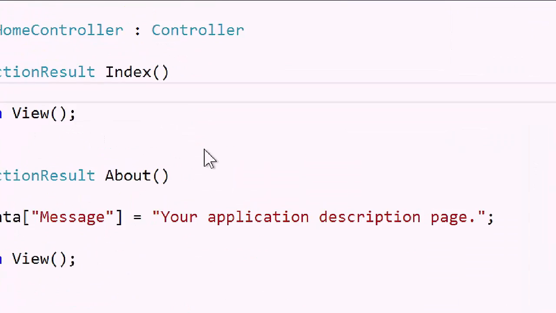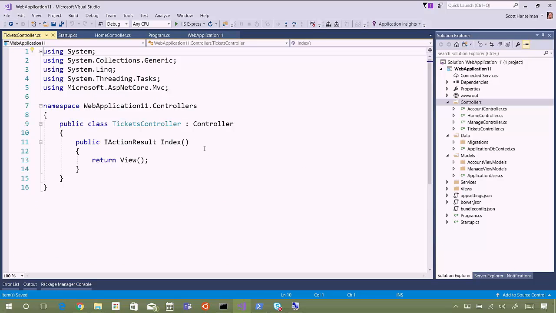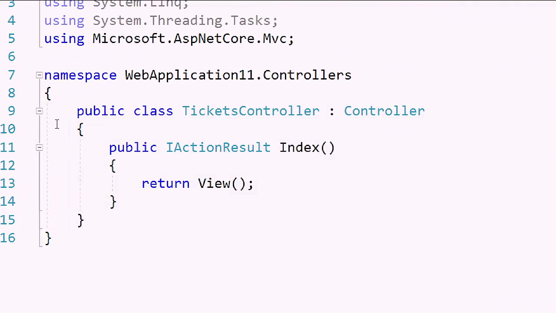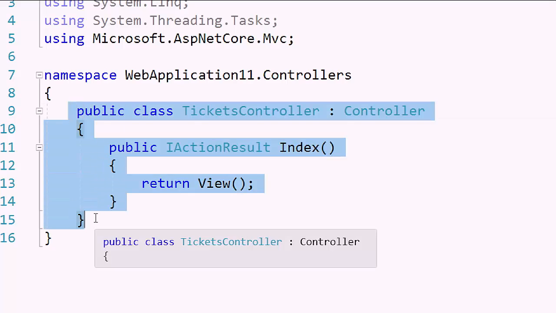Scaffolding is the act of building out a controller. We'll see a little bit later how you can generate one. What we've just seen, that's scaffolding. Scaffolding, though, in a more advanced example, would look at a database or look at an object and generate out the controller based on the shape of the objects. And we'll try that a little bit later.